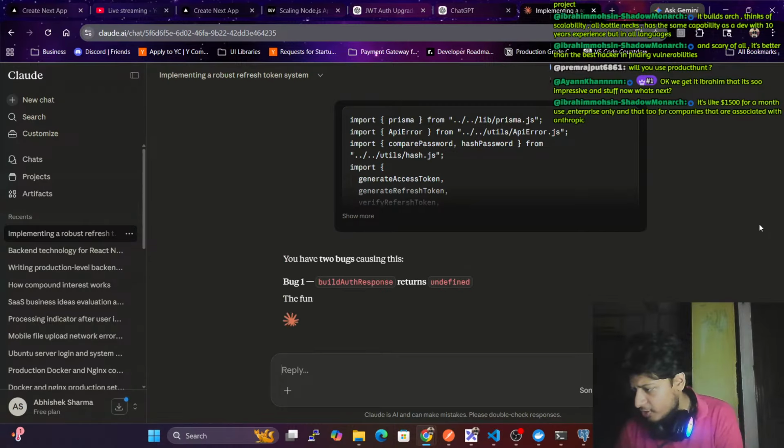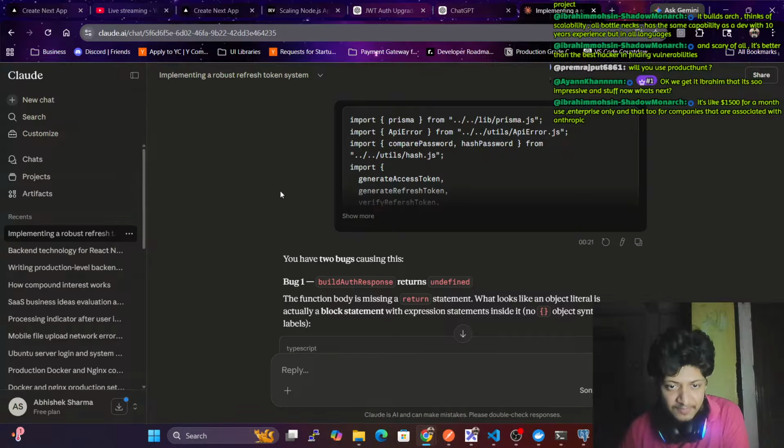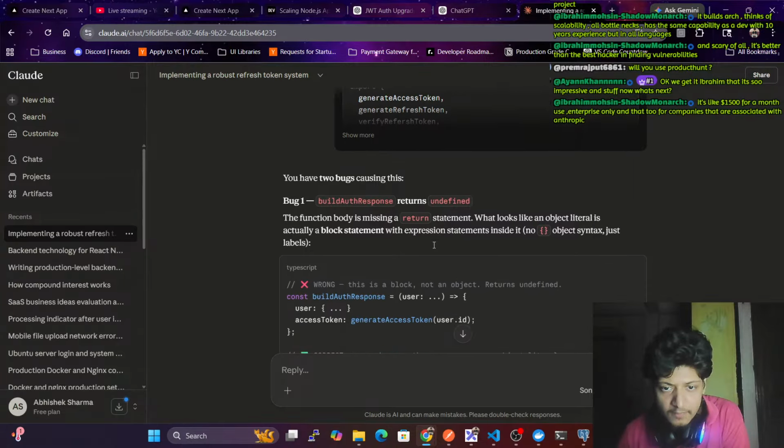It's like $1,500 per month for enterprise use only, and that too for companies that are associated with Anthropic. Okay, nice.